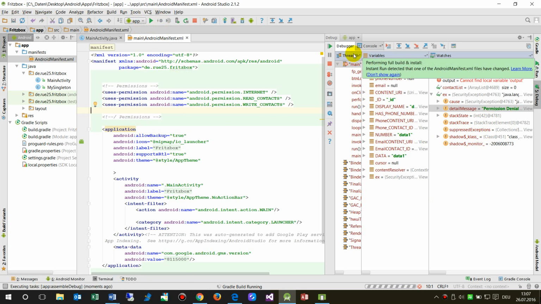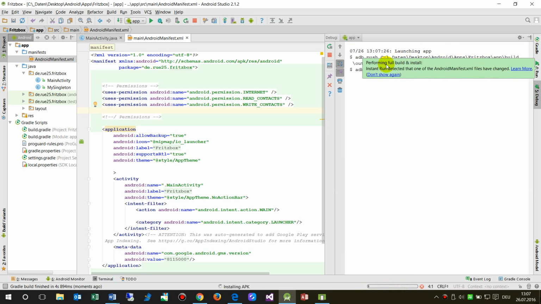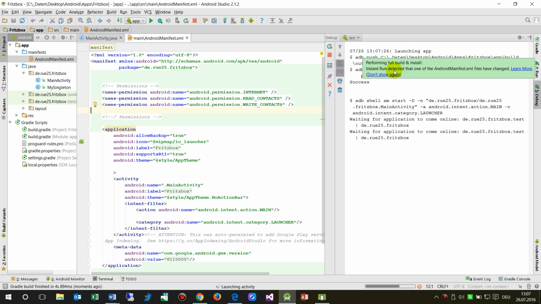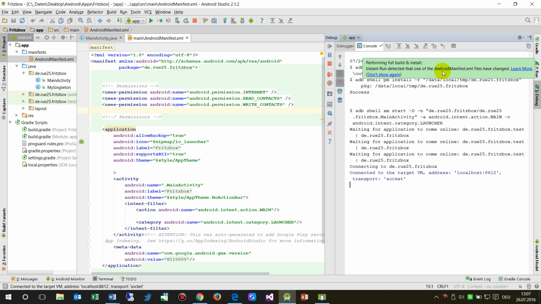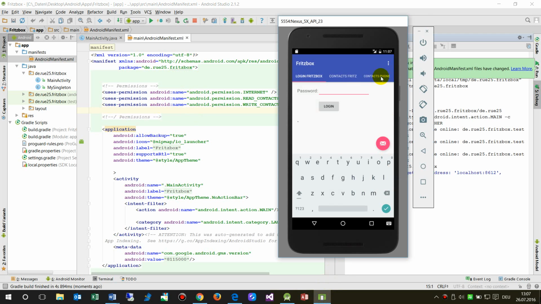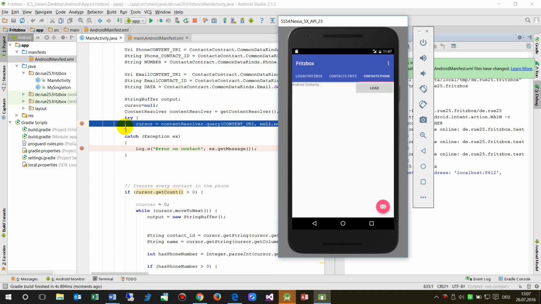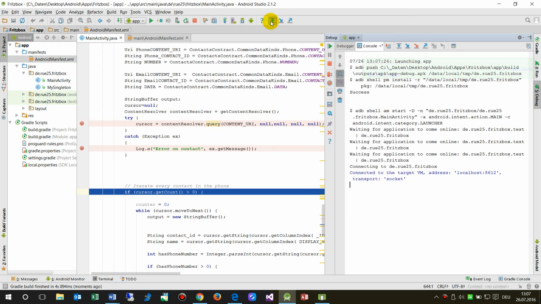The system builds with Gradle, and it says Instant Run detected that one of the Android manifest XML files had changed. Our system comes up again and now it should run. We are still at the right position, and now we go one step further, and you see it's not jumping into the exception anymore, but it goes on.